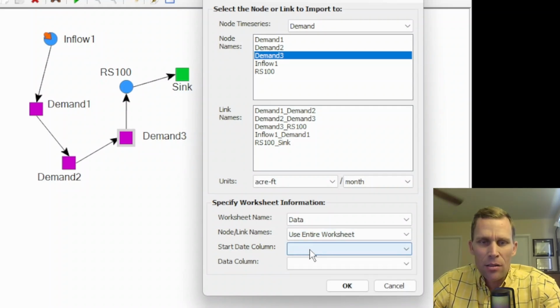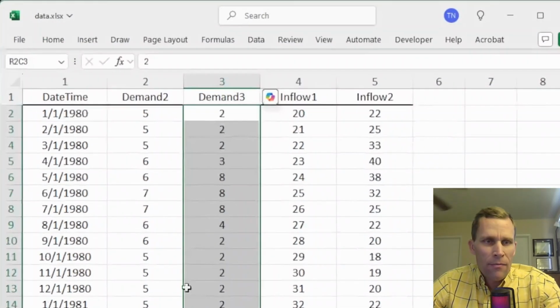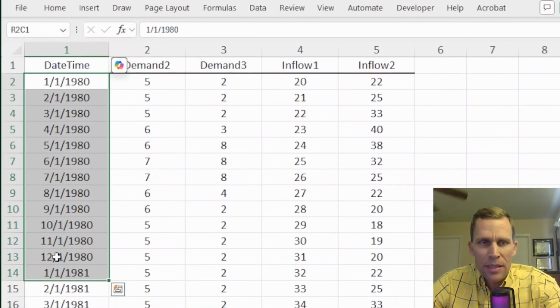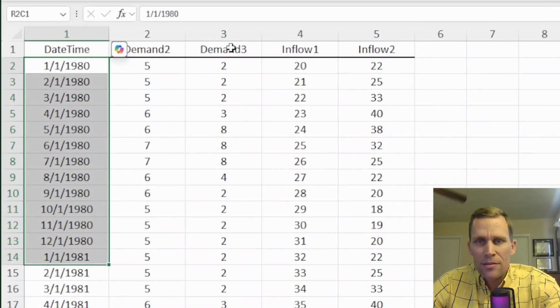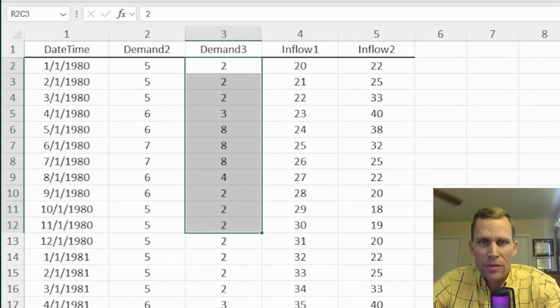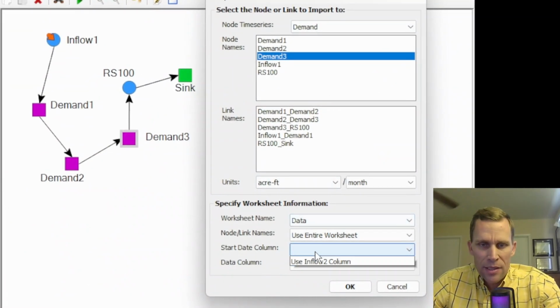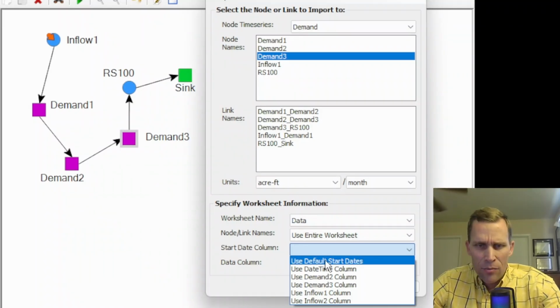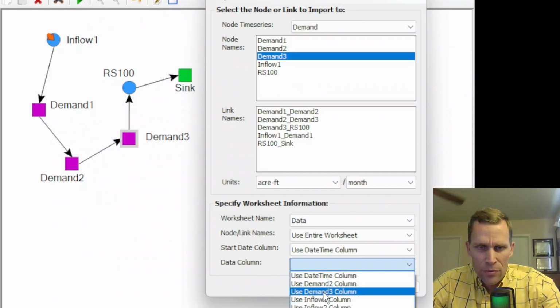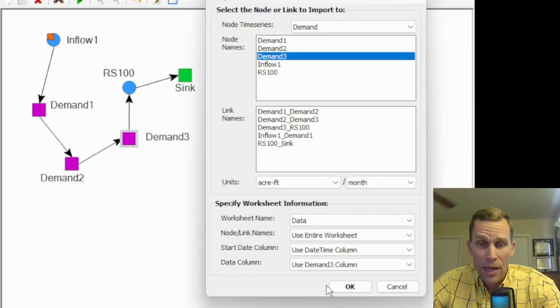Start date column. This is going to be the column right here, column 1 that says date time, that's where I have the date time data. And then the next drop down here, I'm going to be searching for demand 3, which is going to be the demand 3 data. All right. So as I said, for start date column, we're going to use this date time column. And then the actual data column is going to be the demand 3 column. Okay, so let's click OK and then see if that works.